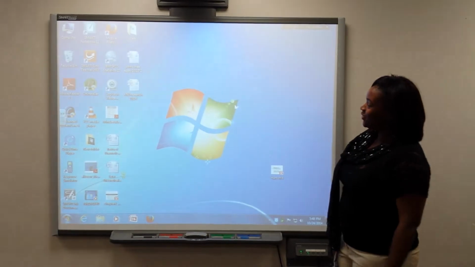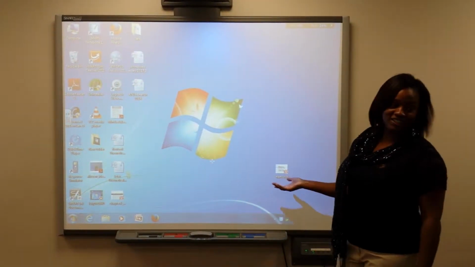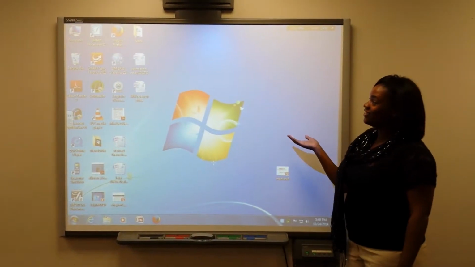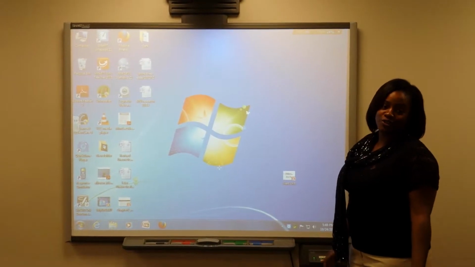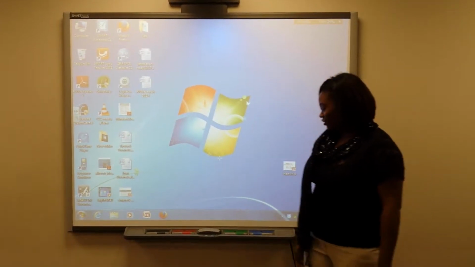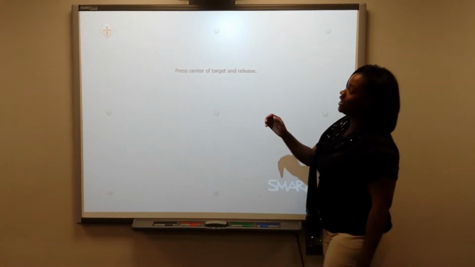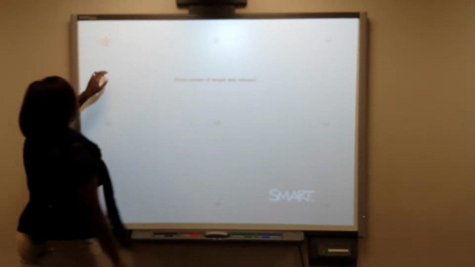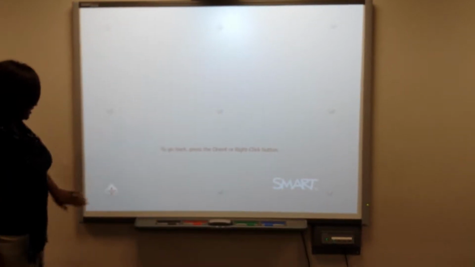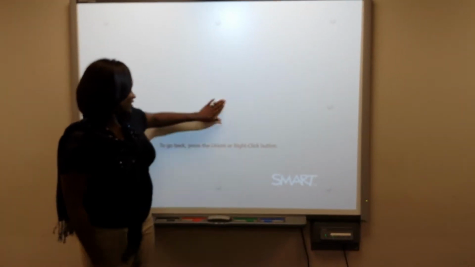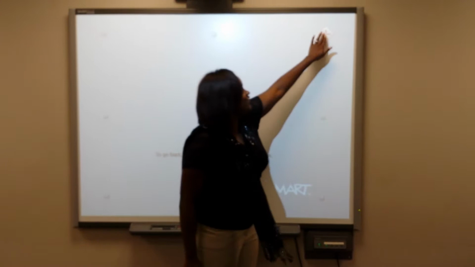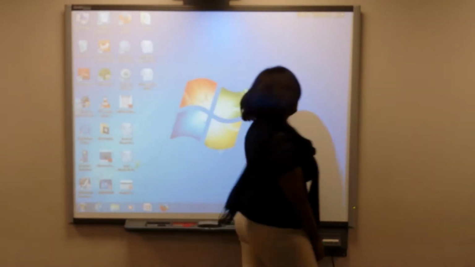Okay, so once it comes on, it should come up on this screen that you see now. And then next you just want to work with calibrating it. So you're going to come down here right on the front of this little board and you're going to see two buttons. You want to press them in and hold them. And then you'll get this screen and you want to just follow the little button here. It's kind of like playing a little game, but you're actually calibrating the system.